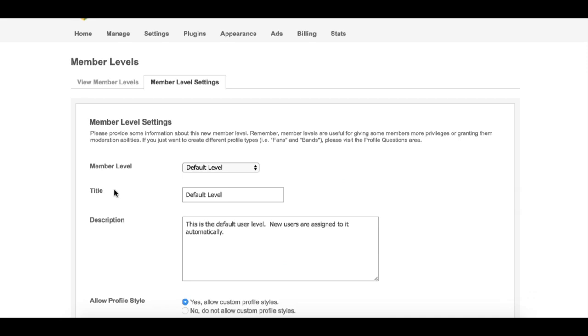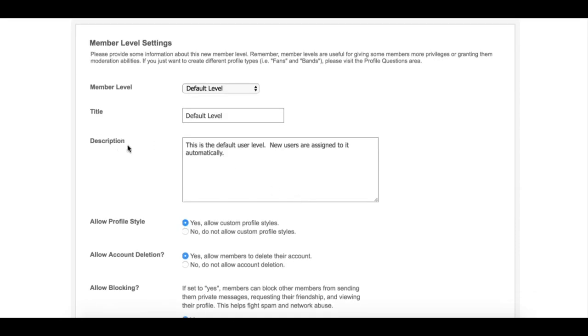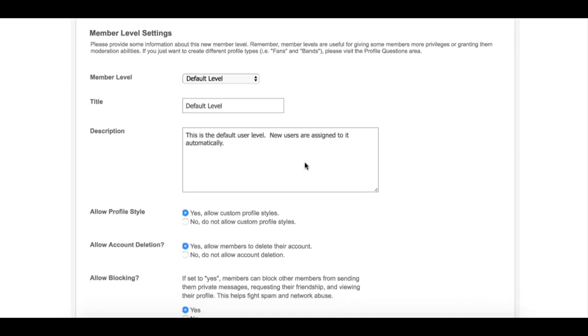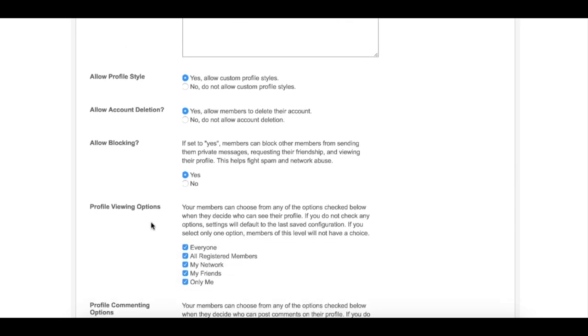Title is the name of the member level. Description is the description of the member level, which will only be displayed on this page. You can now go through all of the settings for this member level and set them as you want them.